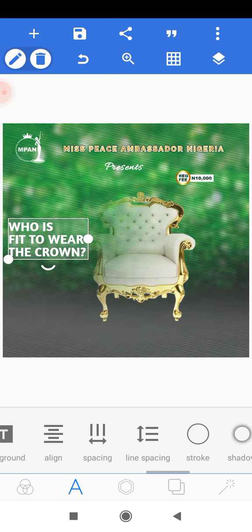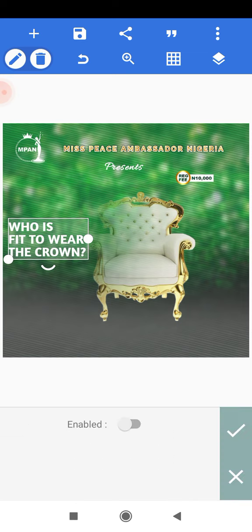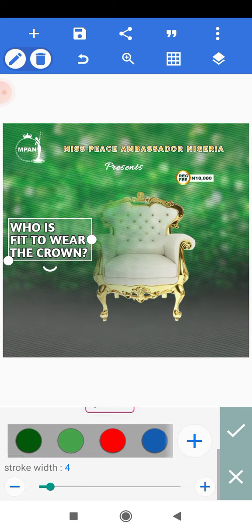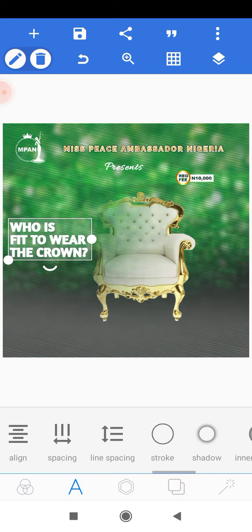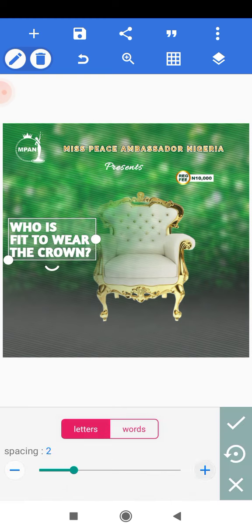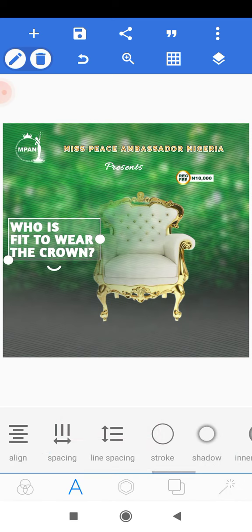Let me add a stroke because I need it to be bolder than that. So I enable the stroke, and then I change the color to white, and I reduce the width to 2 pixels, and it's looking okay for now. So I will increase the spacing a bit to space out the words. I'll increase it to 4 pixels, and I'll click OK.